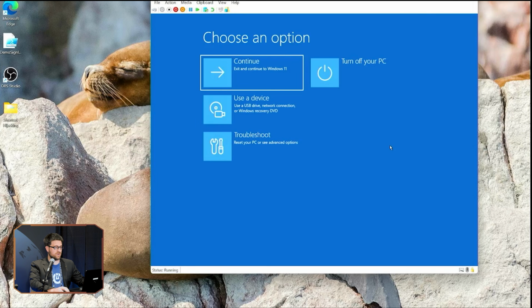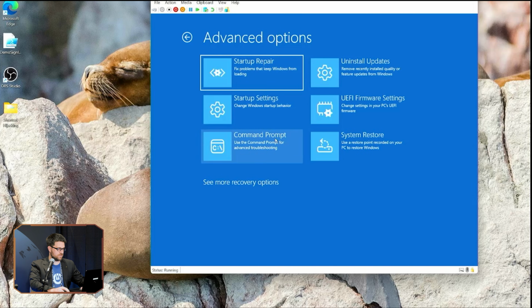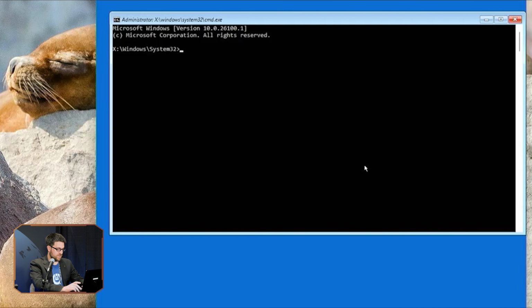All right, we are now in recovery mode for Windows, and we're going to choose the troubleshoot option, and we're going to choose an advanced option, and we're going to open up the command prompt. Now, you might notice that we're on the X drive, and we need to make some changes to the C drive. So we are going to copy a file that is located on the C drive.